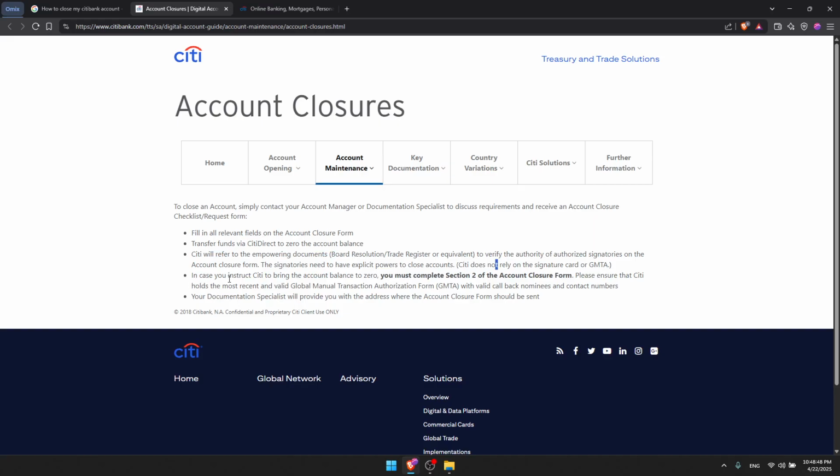In case you instruct Citi to bring the account balance to zero, you must complete section 2 of the account closure form, and please ensure that Citi holds the most recent and valid Global Manual Transaction Authorization form, which is, of course, GMTA, with valid callback nominees and contact numbers. And your documentation specialist will provide you with the address where the account closure form should be sent.